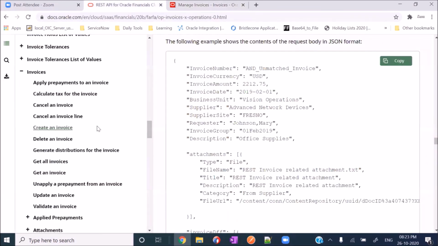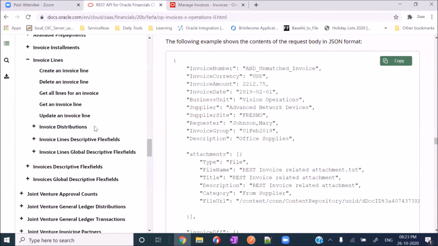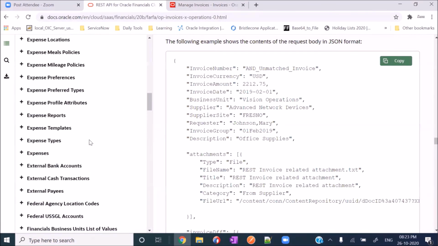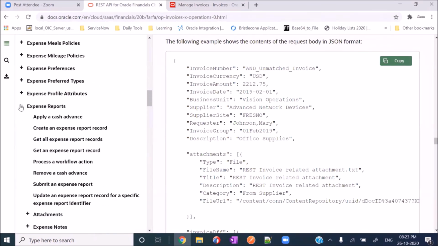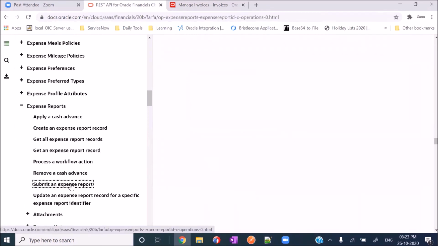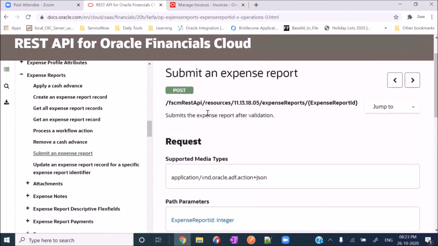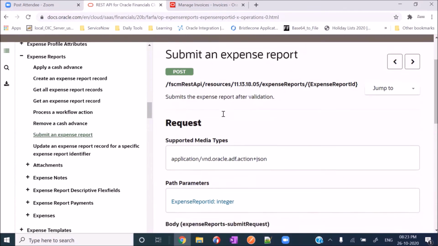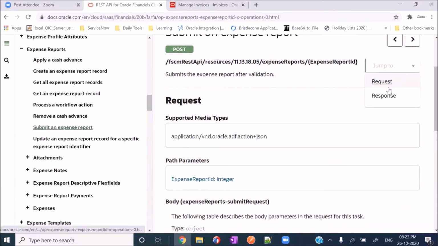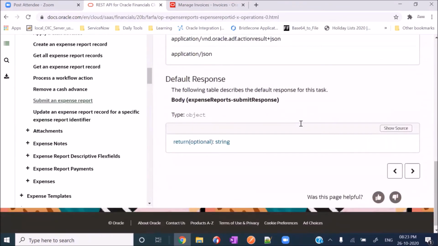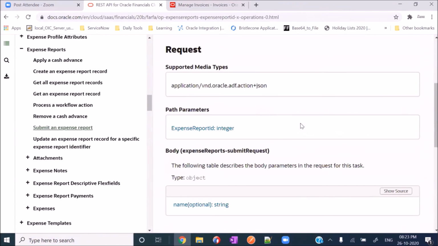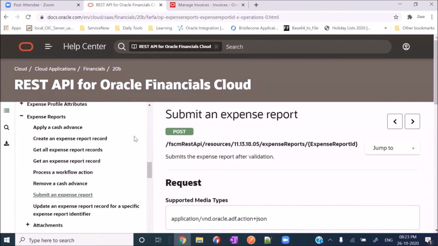I have just taken the invoice as an example, but it applies to anything you want to create. In this manner, whatever API you want to use, for example, expense reports, submit an expense report, if you want to try this API, it will be the same thing. How you want to submit, it's a POST request. Here, this is the API, and this is the URI provided by Oracle. Again, if you jump to request and response, it will show you the request data and sample data, if provided by Oracle. So this is how you can use the REST APIs in Oracle ERP Cloud.